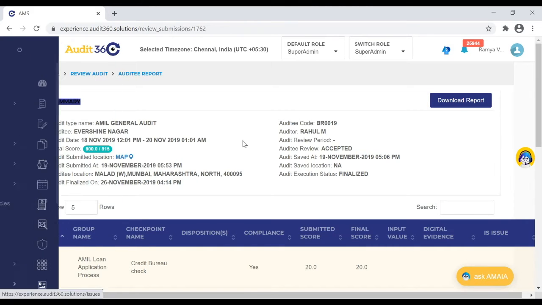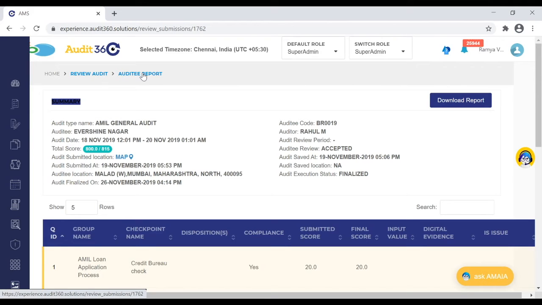Now let us see how we would download the report for the bulk report. So if I come back to the same report.